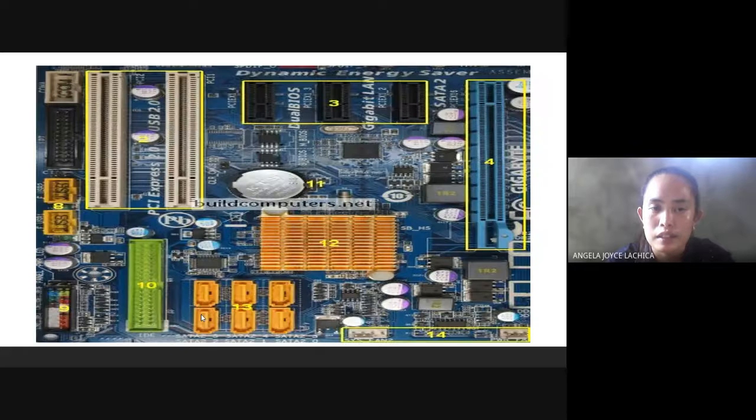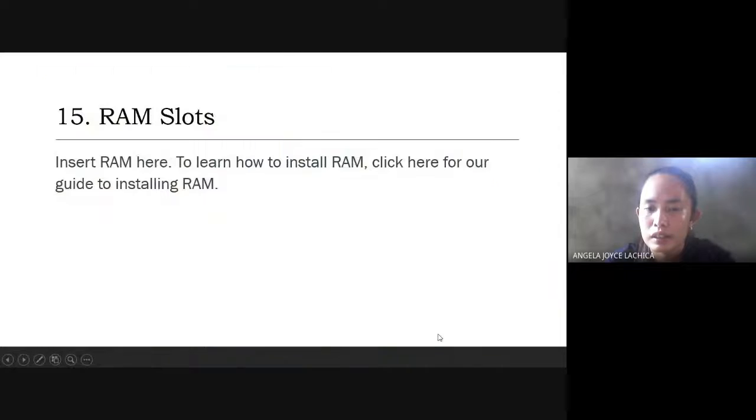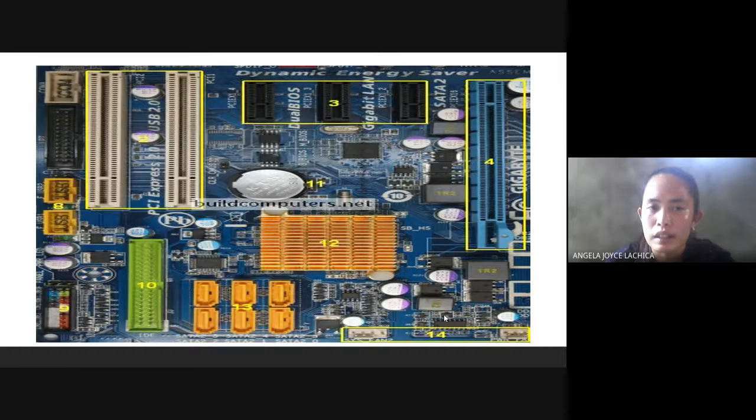Number 14, ito siyang part. RAM slots. Insert RAM here. Wala ring RAM itong nakalagay. I will provide one.